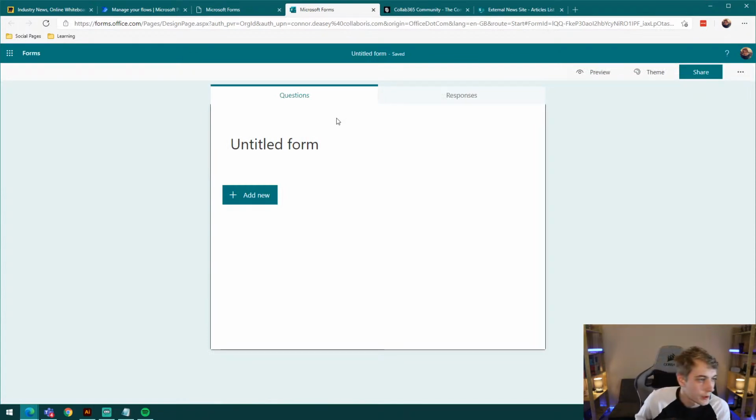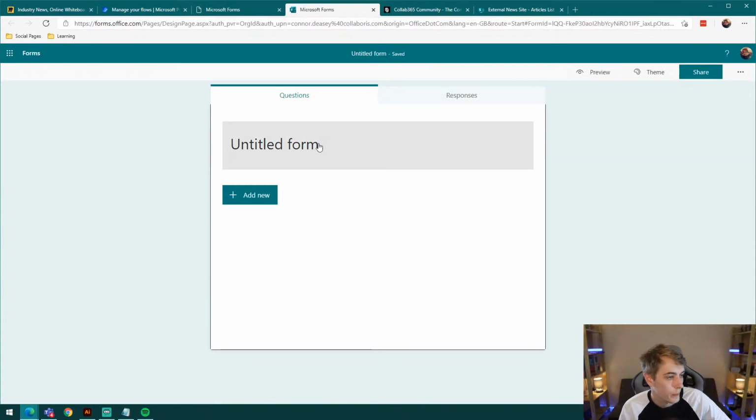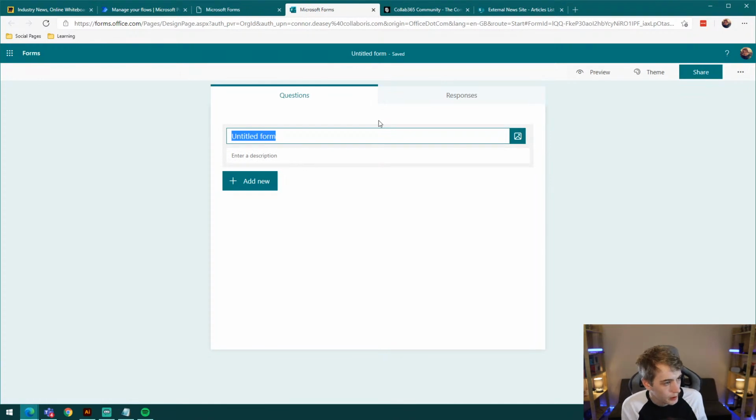So we have our new form created. We're going to give it a descriptive title, because if you end up with loads of untitled forms, trying to find the right one in Power Automate, which I've recently discovered, becomes a nightmare. So it's very important to name stuff and keep naming conventions quite descriptive and kind of full. So we're going to call this one Submit Your Article to the External View Site.